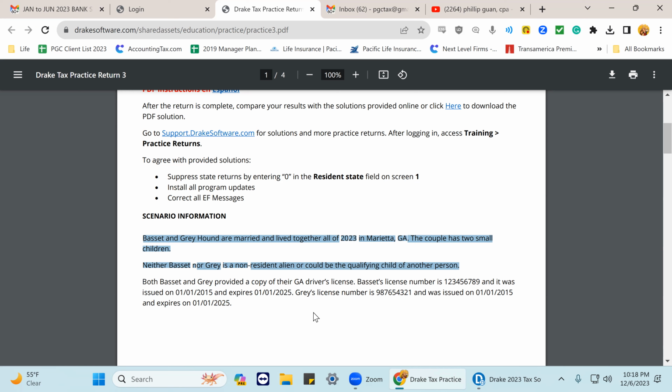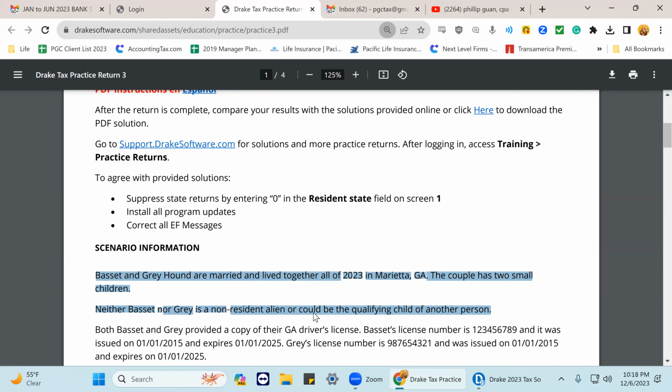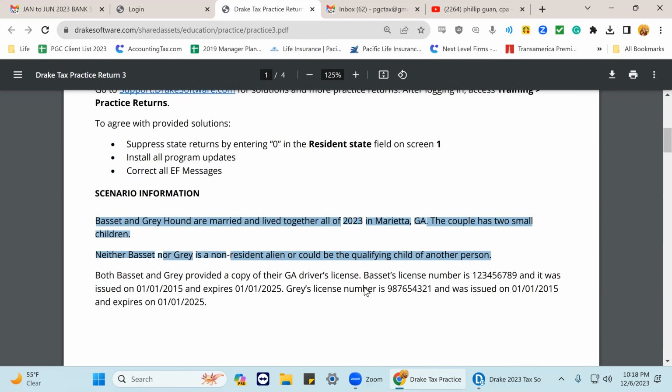Brissette and Gray Hunt are married and live together out of the 2023 in Marietta, Georgia. The couple has two small children. Neither Brissette nor Gray is a non-resident alien or could be the qualifying child of another person.